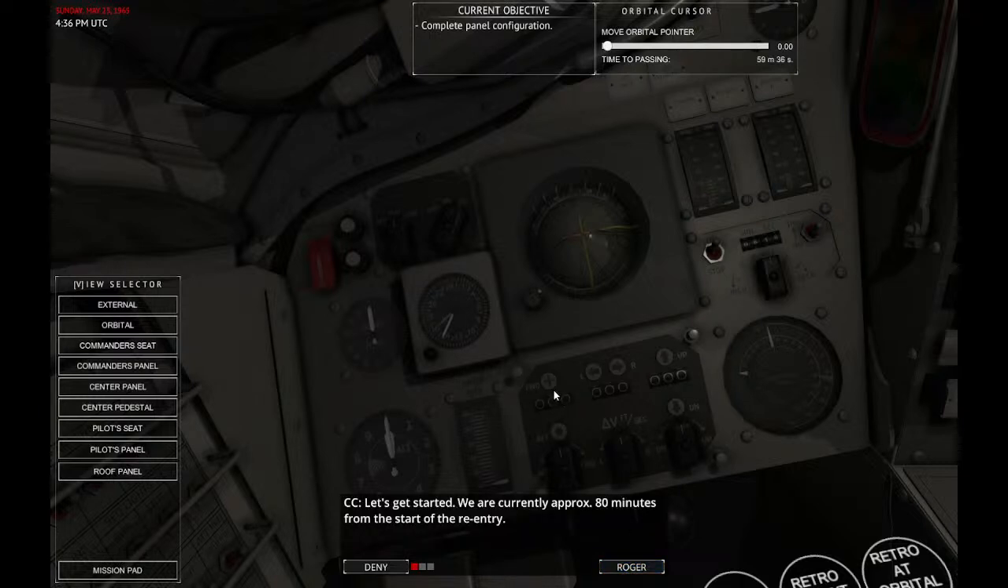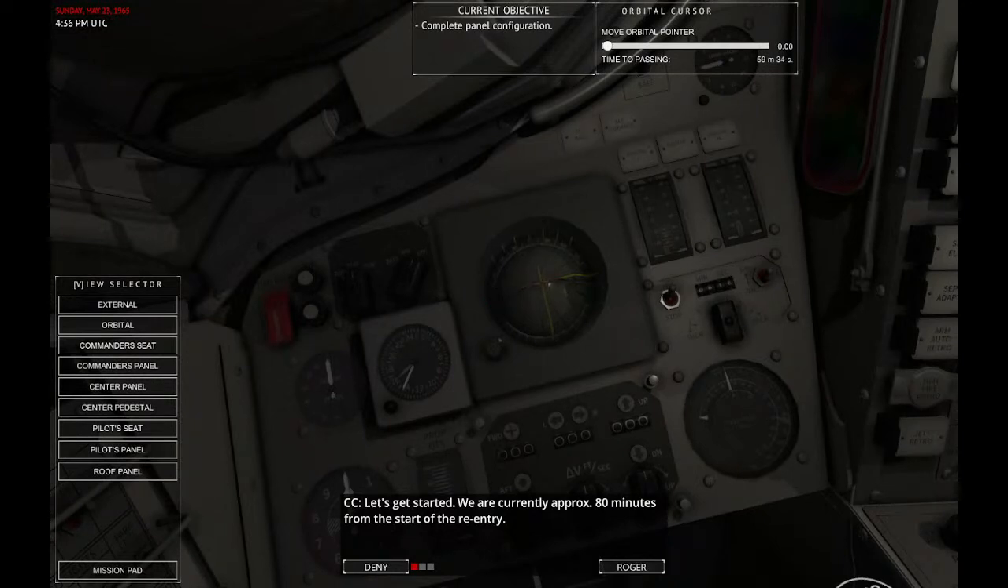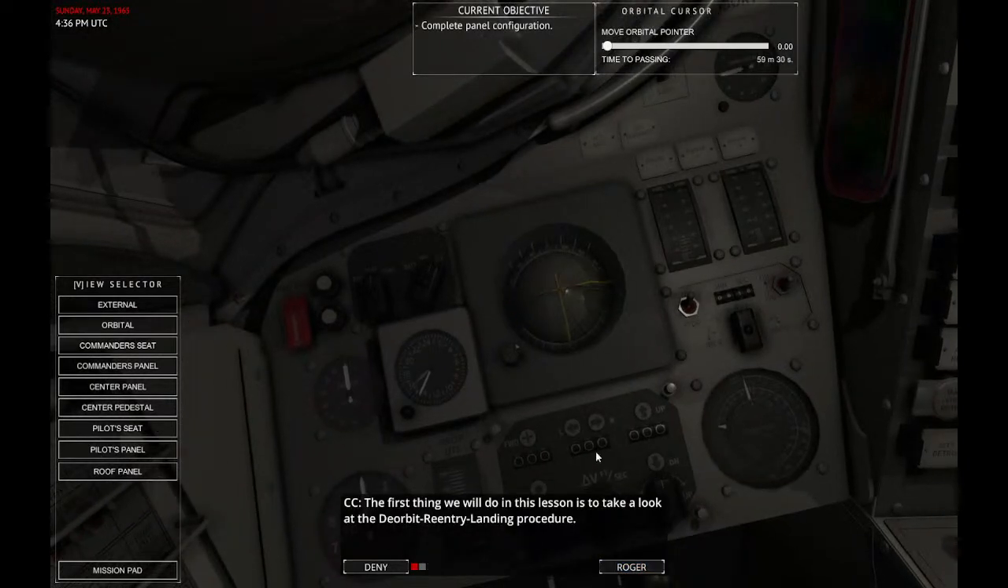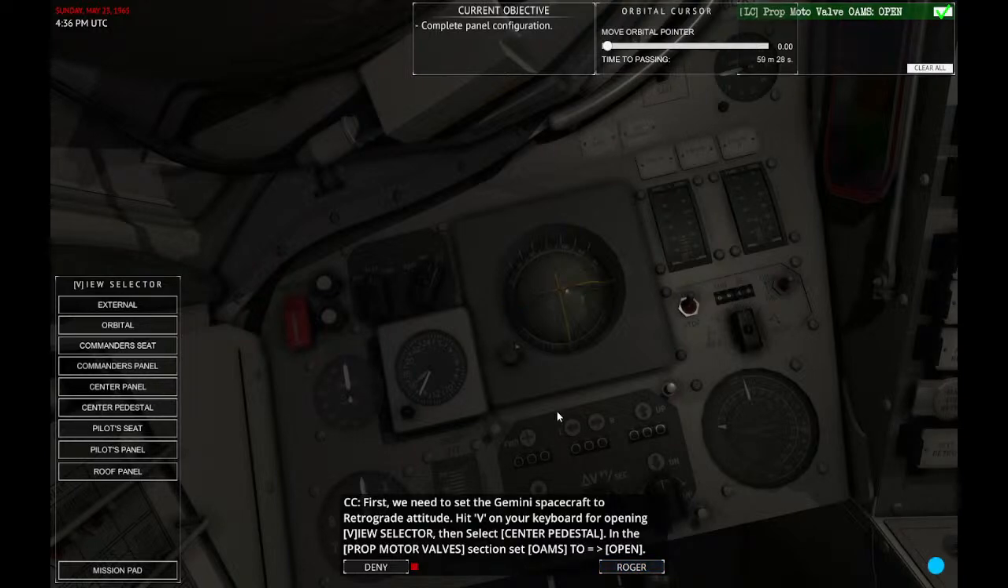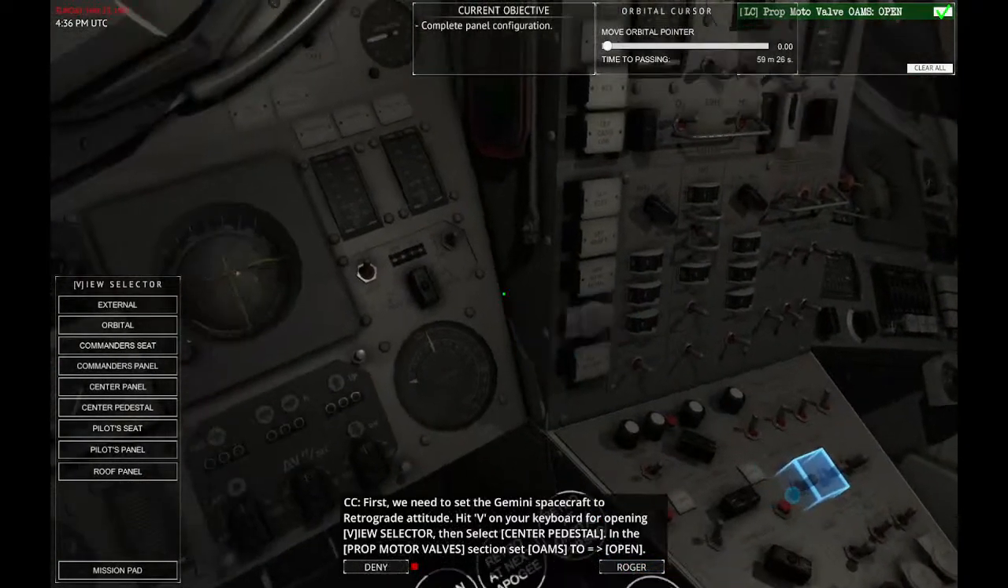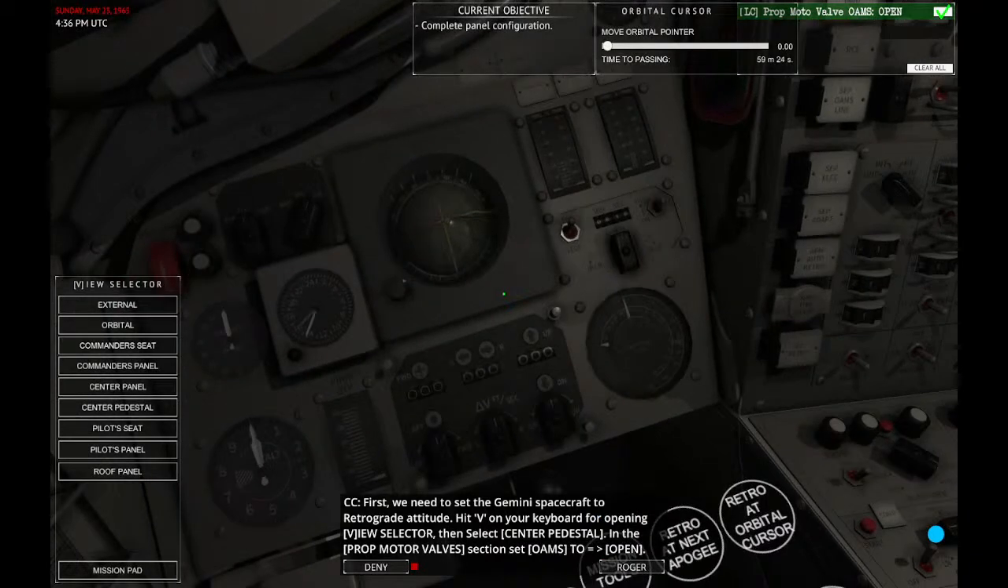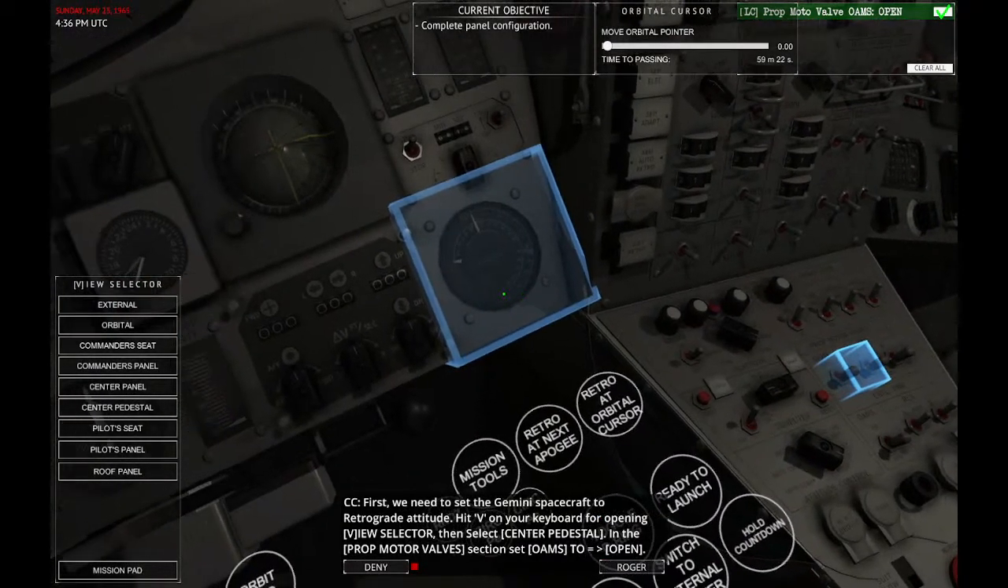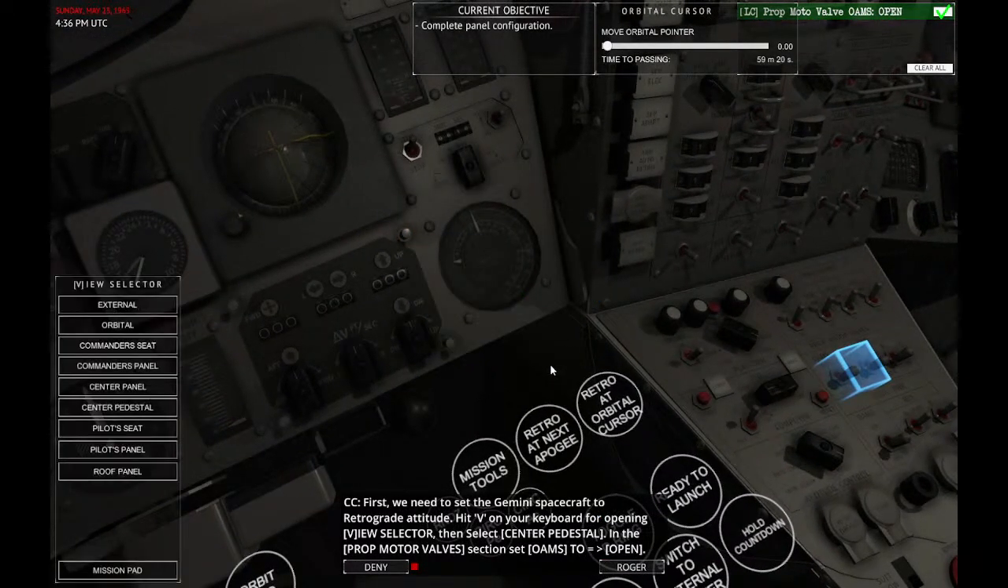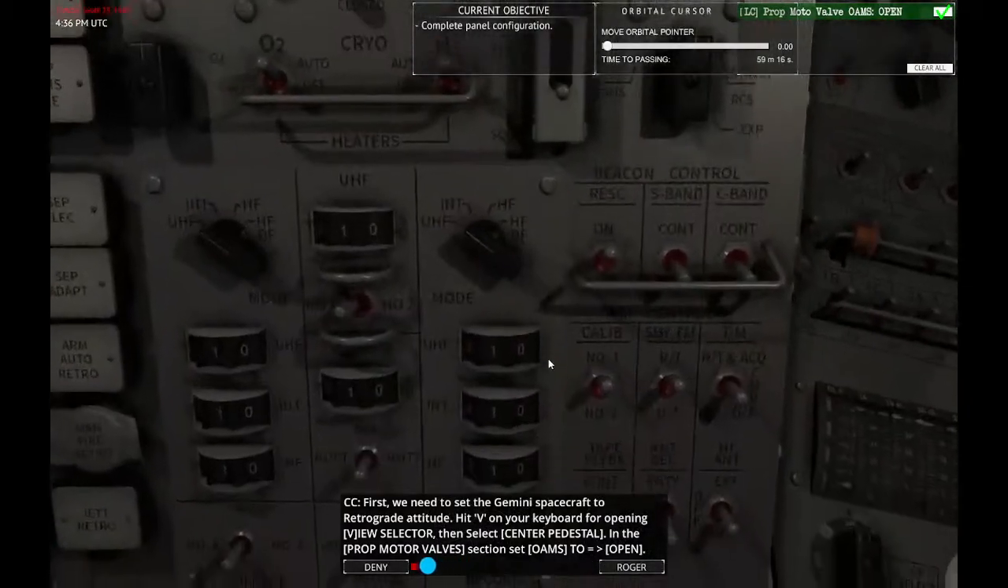Let's get started. We are currently approximately 80 minutes from the start of re-entry. First thing we'll do is take a look at the deorbit re-entry landing procedure. First, we need to set the Gemini spacecraft to the retrograde attitude. Hit V on your keyboard for opening the view selector. And then, central pedestal. We want to be here.